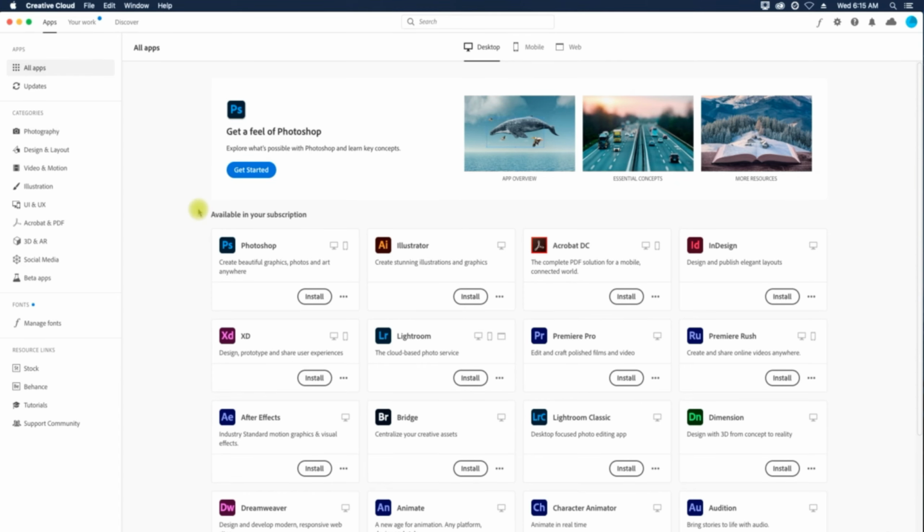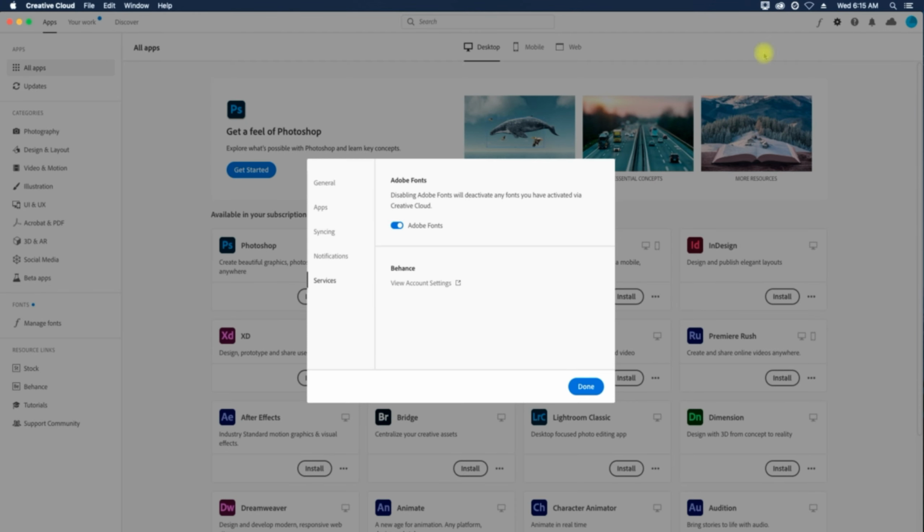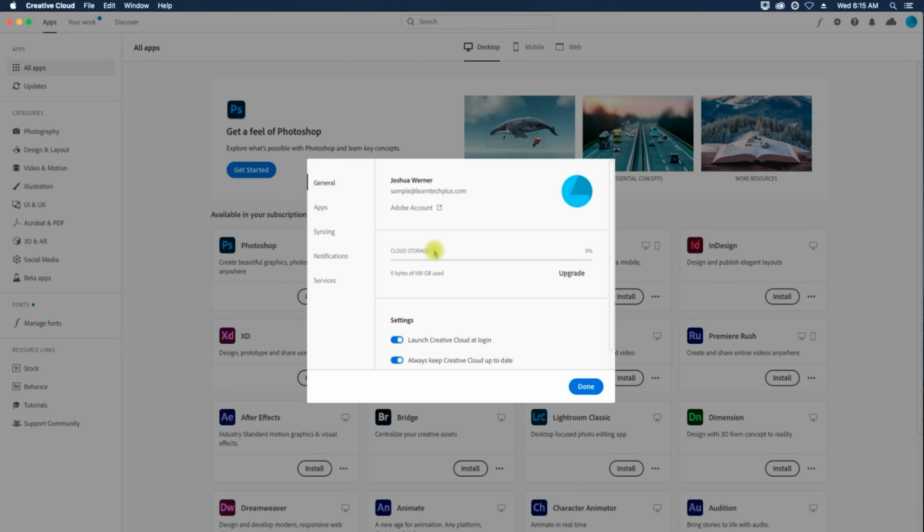All right, welcome back. So in this video, we're going to talk about preferences, but we're going to cover the general tab first. So let's click on the preferences wheel and click on general if you haven't already. And I'm just going to talk briefly about what is here and what's available. So it's very simple. So you can see up here, we have my name, Joshua Werner, sample at learntechplus.com. If you click here, this will take you to the Creative Cloud web application.